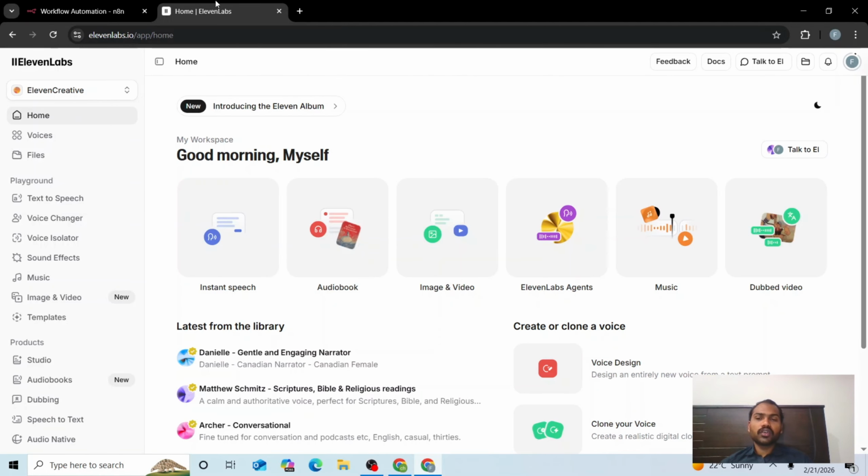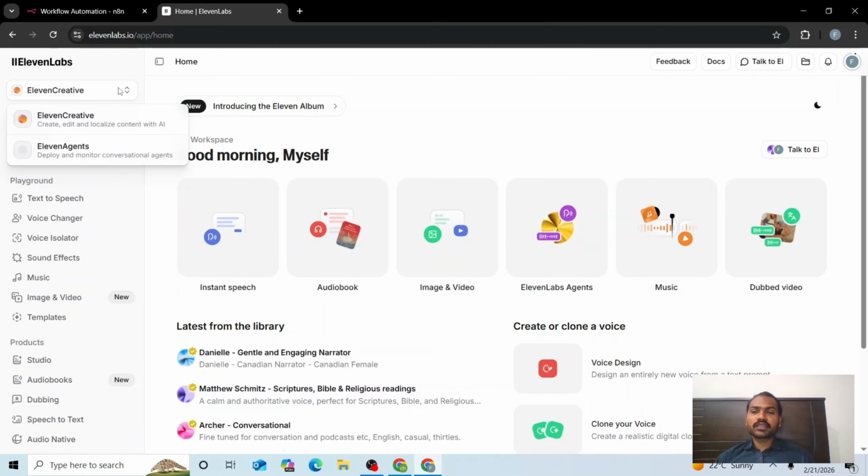Okay, so first of all, if you don't know what 11 Labs is, 11 Labs is a voice generation platform which basically converts text to audio and also has functionalities like voice changer, voice isolator, sound effects, and it can also clone your own voice so you don't have to speak and act every time. So first of all, you have to click on this and then click on 11 agents.